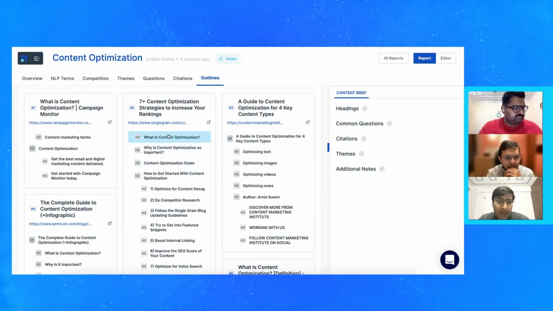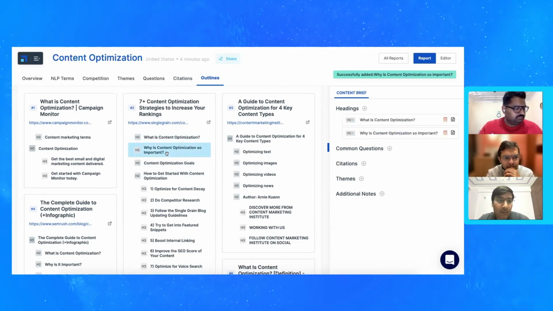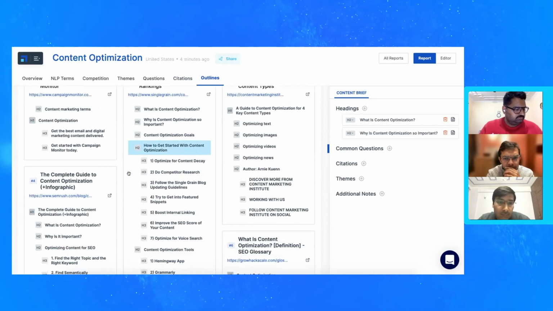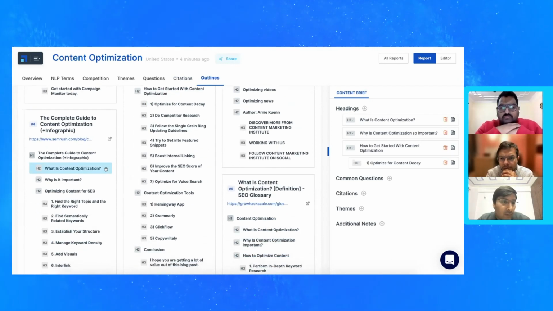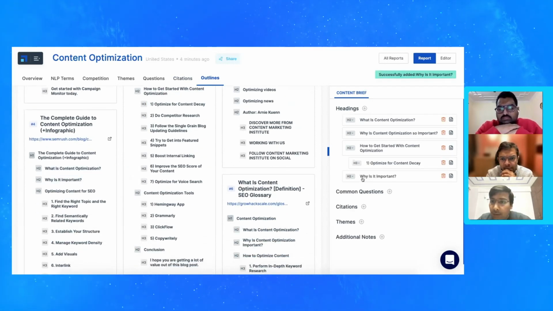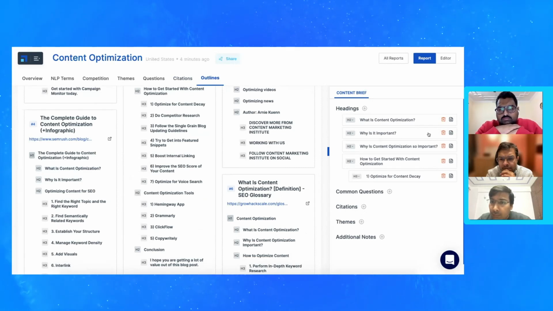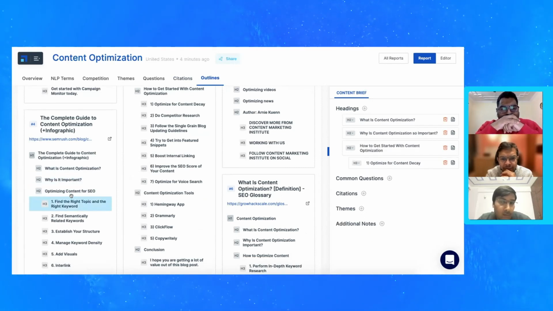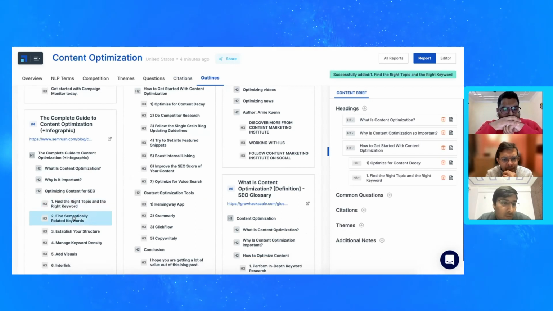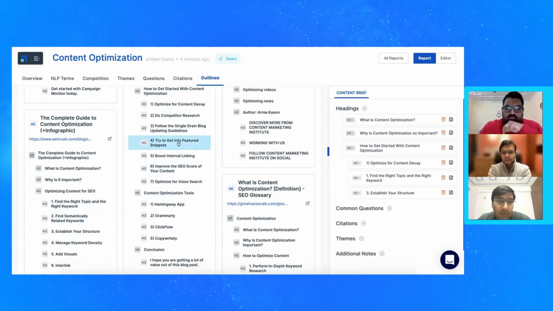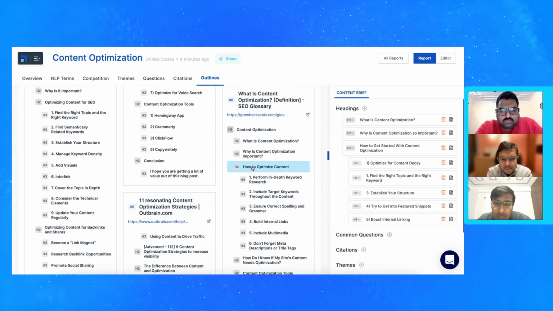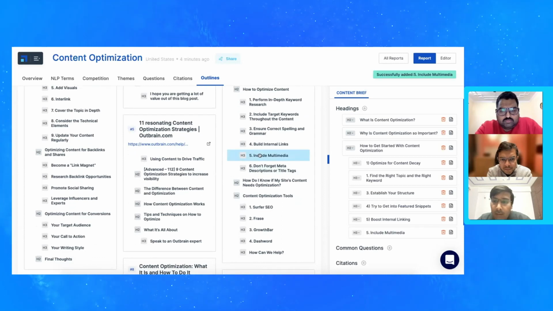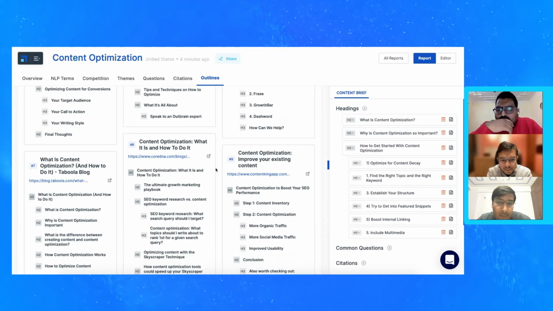So for example, I like this, I want to cover this, I want to cover this, and I also want to cover how to get started with content optimization. This one, I want to cover why it is important. Oh, I think it's covered twice. Okay, I'll delete it. But no worries, I want to cover this one, this one, this one. Okay, perfect. Okay, include multimedia as well. Awesome. So this is the kind of brief I have made.